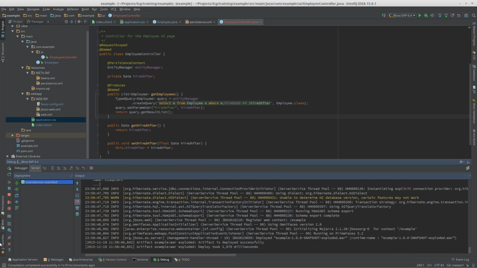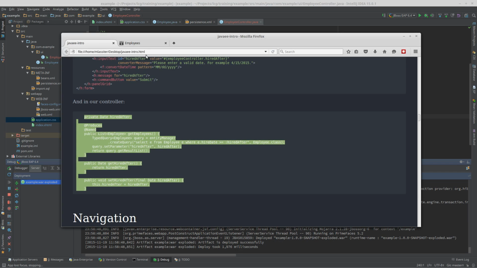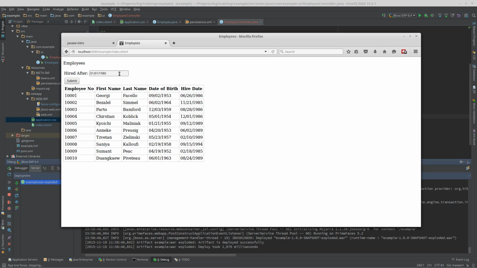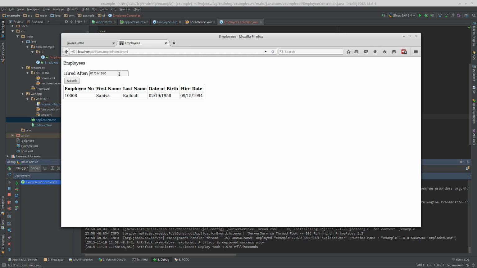And let's go ahead and grab our browser, and let's refresh. So it's empty. That's because initially that hired after is null. So let's say 1980. And now we can see all the employees hired after 1980. Switch to 90. We can see there was only one person hired after 1990. And so that's how that works.